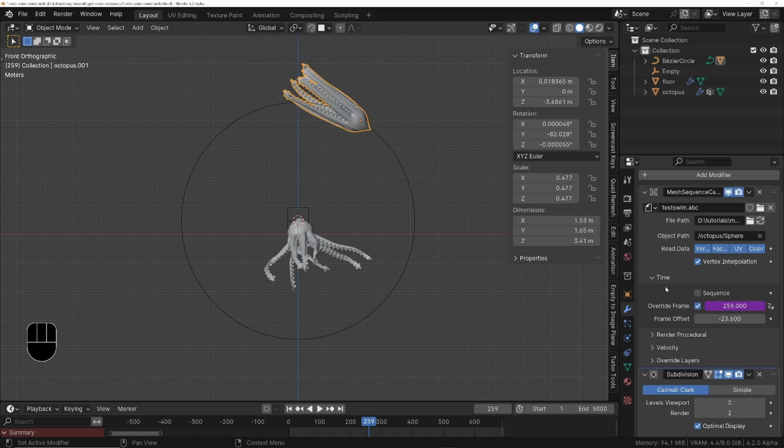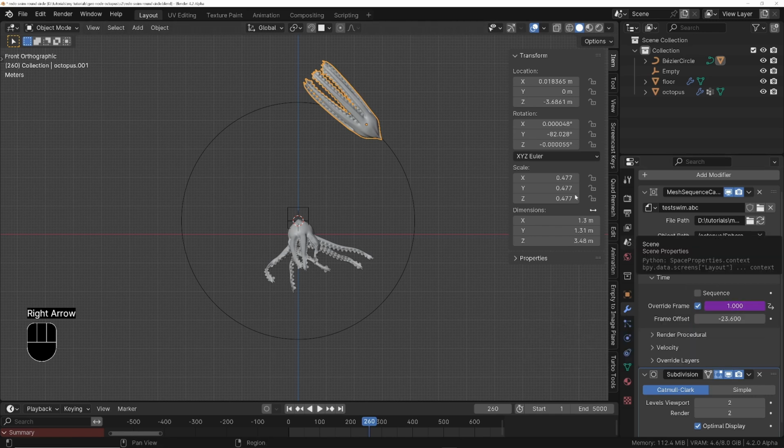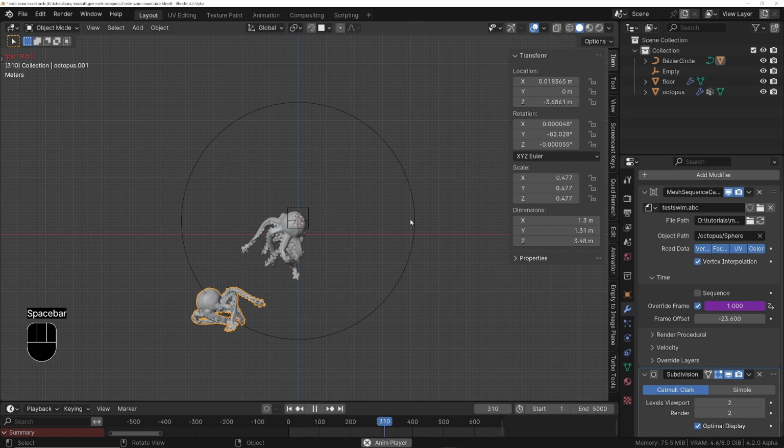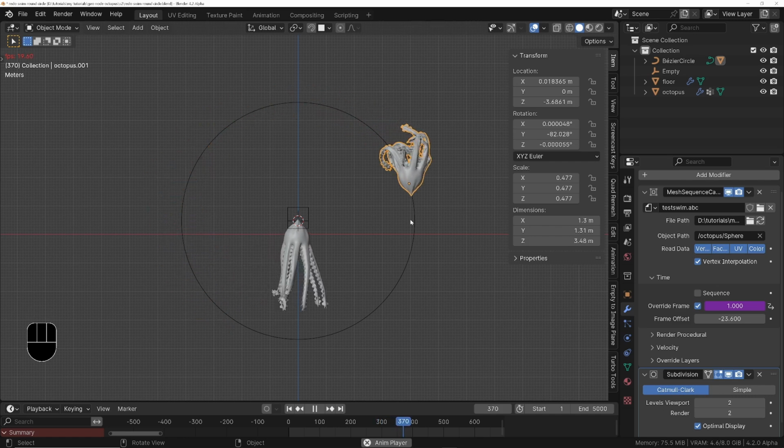Press enter, and now we've got this number here, which is going to change when I change frame. And you'll see when I go from 259 to 260, this is going to frame 1. So 259, they're going to be the same. As soon as we get to 260, it's going to go back to the first frame of the Alembic file, which means that no matter how long the timeline is, the Alembic file can loop indefinitely.